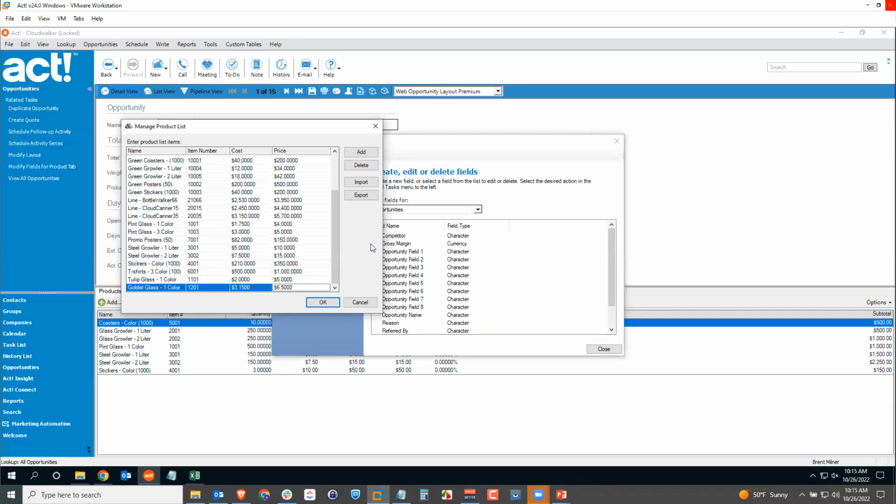What if you have lots of products though, and you don't want to go through this step each time? You already have them maybe in a spreadsheet or something. Well, here we have an import button, which allows you to import a spreadsheet into this table.